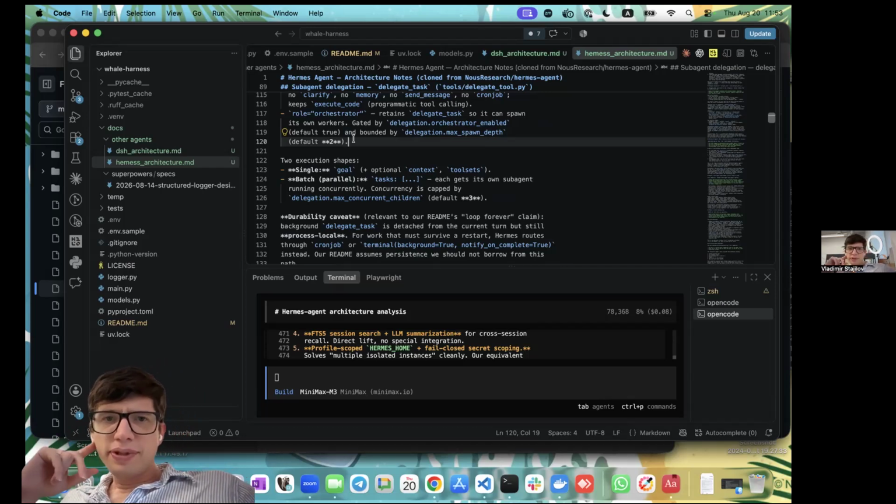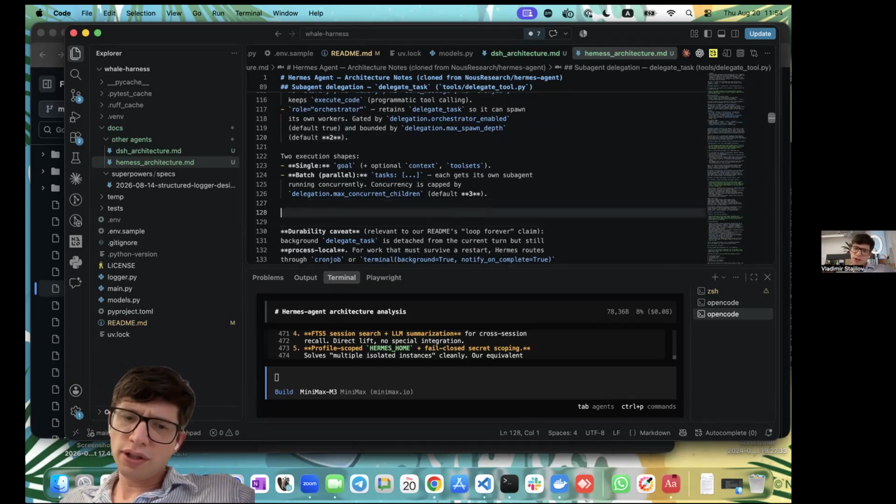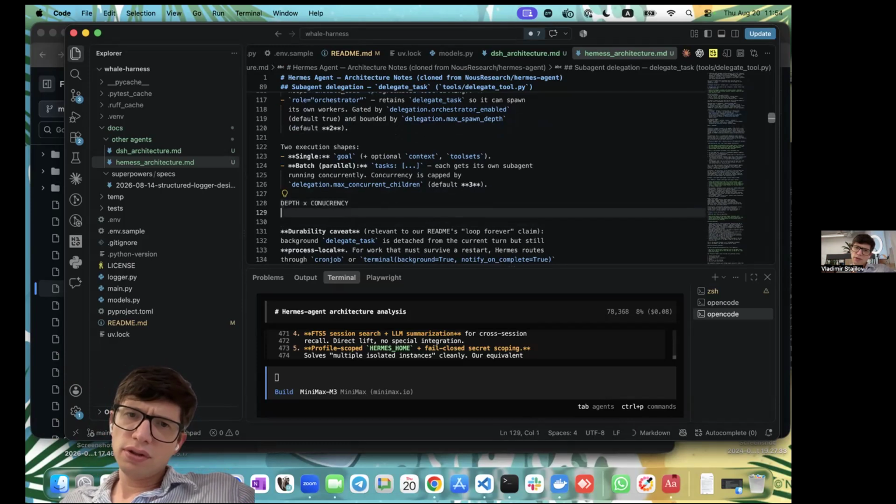To execution state, single and bash parallel is running concurrency and capped at max concurrent children. Okay, so there is depth and there is concurrency, which is 2 by 2, 2 by 3. So it's like depth times concurrency, 2 or 3 at a time, I guess.